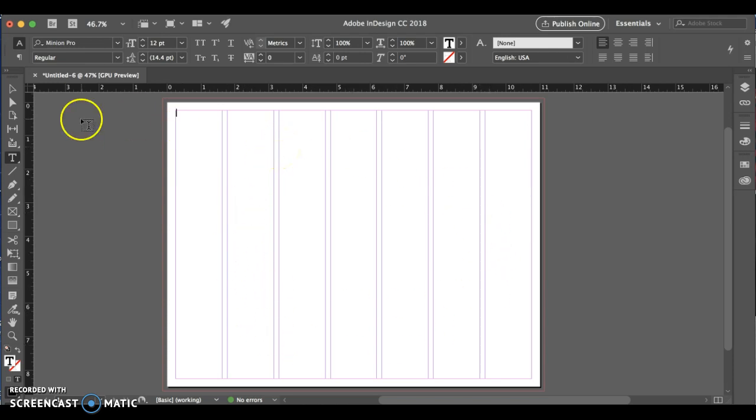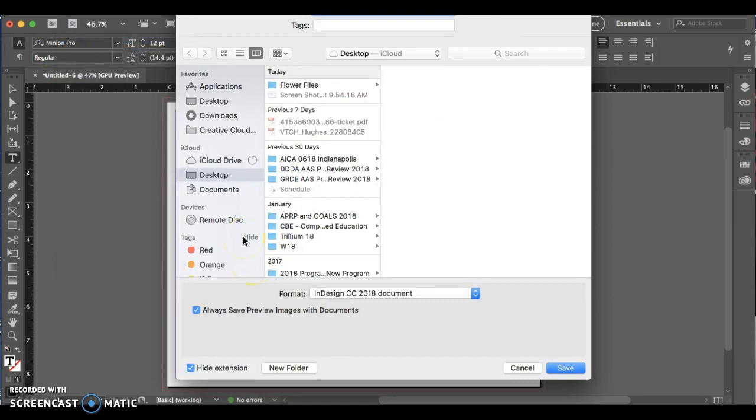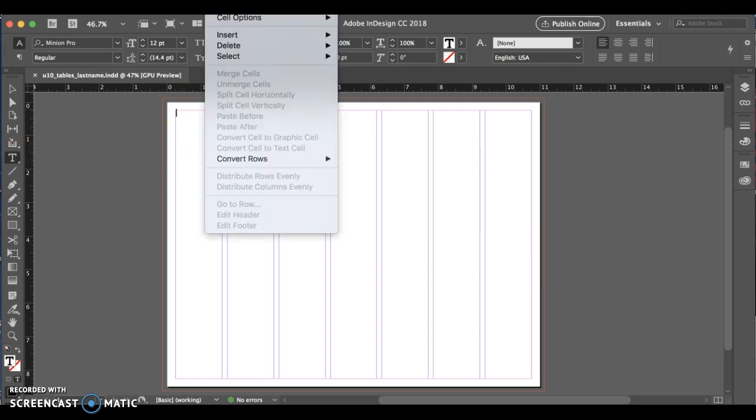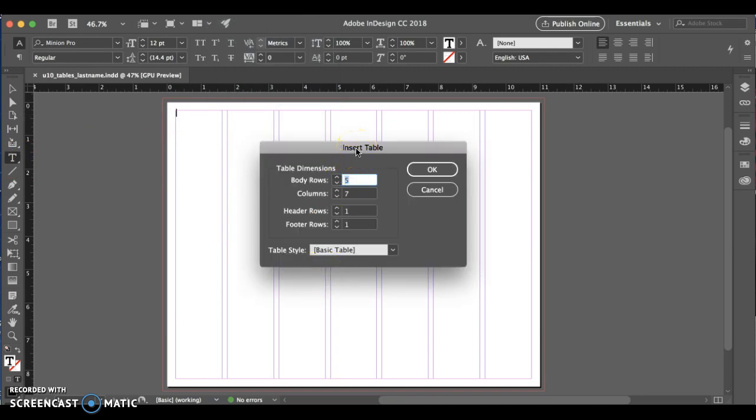So before we get too ahead of ourselves, I'm going to go ahead and save this file. File, Save As. You want to do U10 underscore tables underscore last name. And then go ahead and save that onto the desktop or somewhere that you know. Then go back to the File menu, and we're going to insert a table. Again, you can only do this when you're in the text tool and you have a text box. Table, Insert Table, and then you get a menu that pops up.